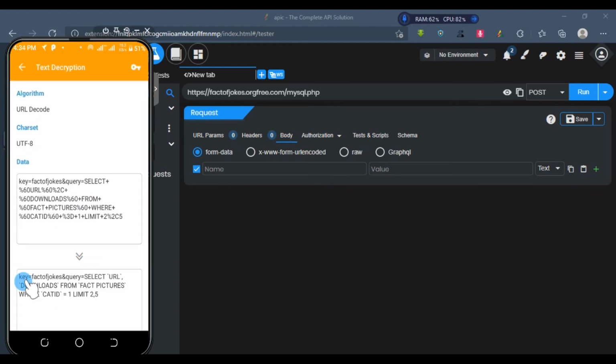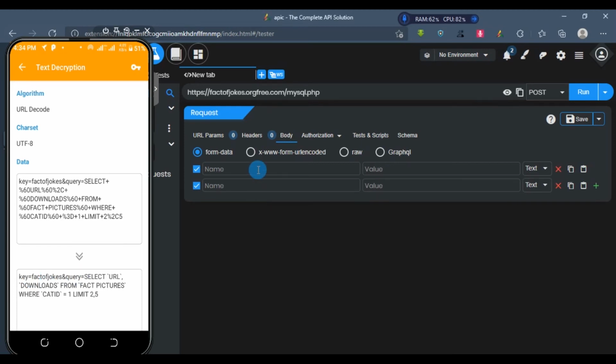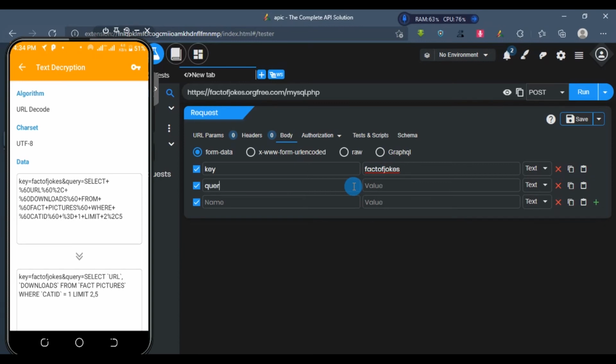So I have a key and a query. I'll just put key here. Key. What is the value? Fact of jokes. So I also have a query. Our value will be any statement that you like.